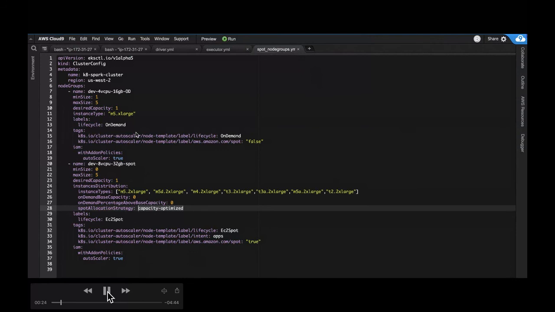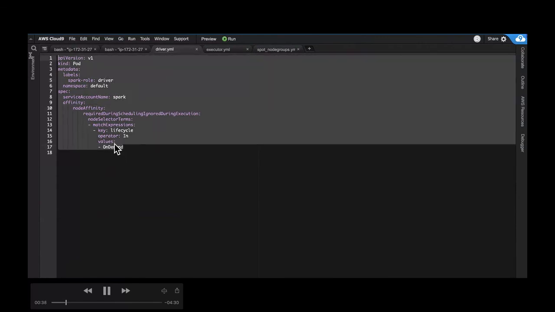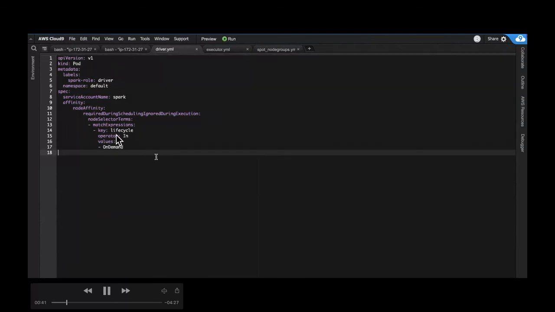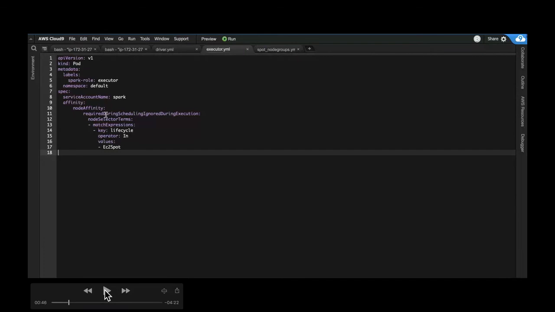Now moving on. So now this is the way we define the pod template for the driver. If you see the pod template for the driver, we have mentioned the values of on-demand, and we're using a hard node affinity here. Similarly, for executors, we have mentioned Spot. So what it allows us to do is we can schedule the Spark driver on an on-demand instance and the executors on the EC2 Spot instance.